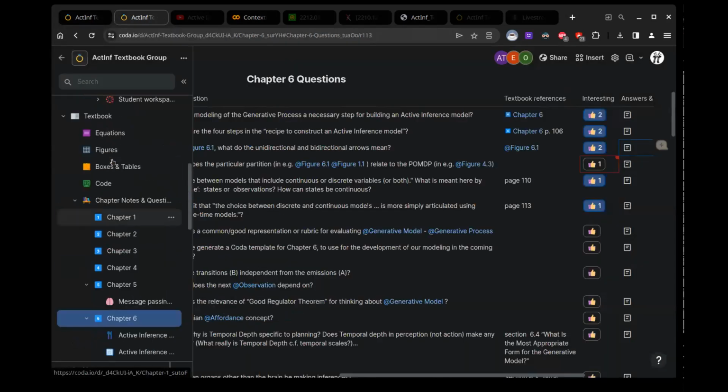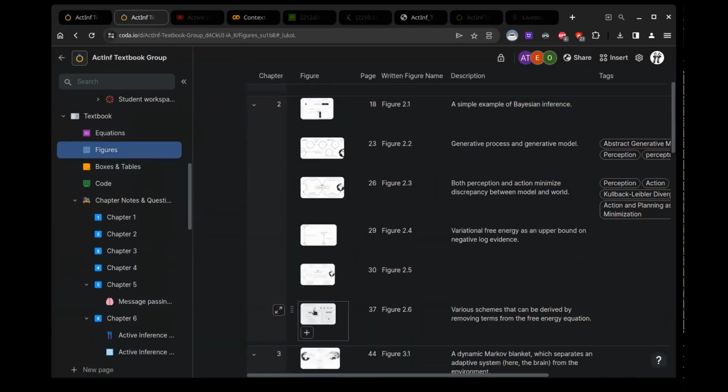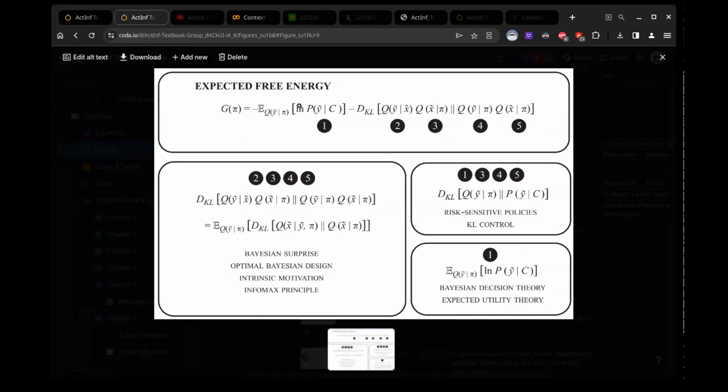Another way that is shown in a figure is in figure 2.6, where we have expected free energy, just as shown. Here, the pragmatic value term is on the left, but it's the same equation. And if only pragmatic value matters, so it's fully observable, there's nothing epistemic to gain, it's like a chessboard, then you get expected utility theory.